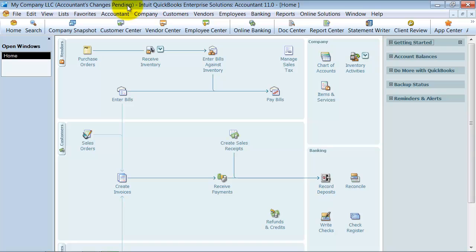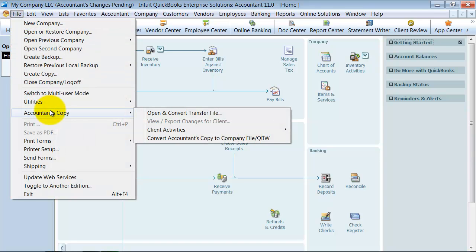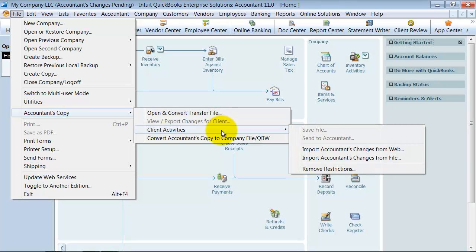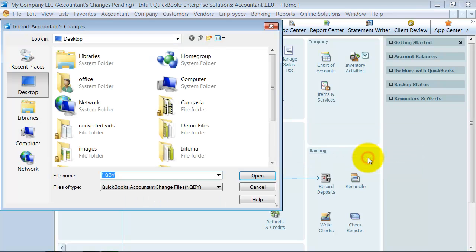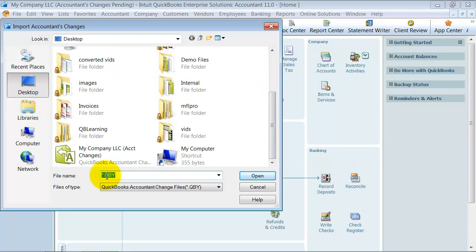All right, so I'm going to go ahead under File, down to Accountant's Copy, Client Activities, and say import changes from file. Now again, if you have a web service, you can do that, but I'm just going to do it from the file for now. I'm going to scroll on down. I'm looking for a .qby file, and here we have a .qby file.